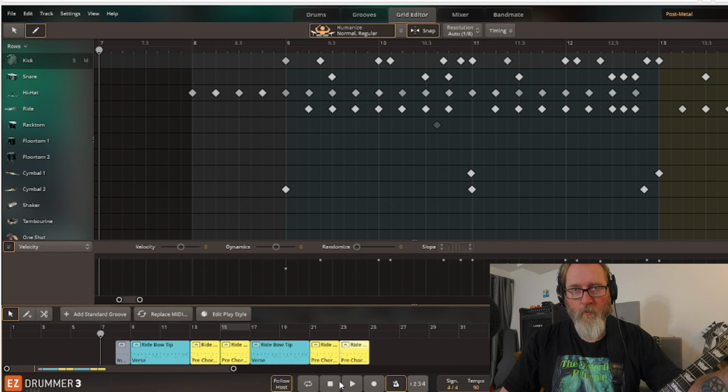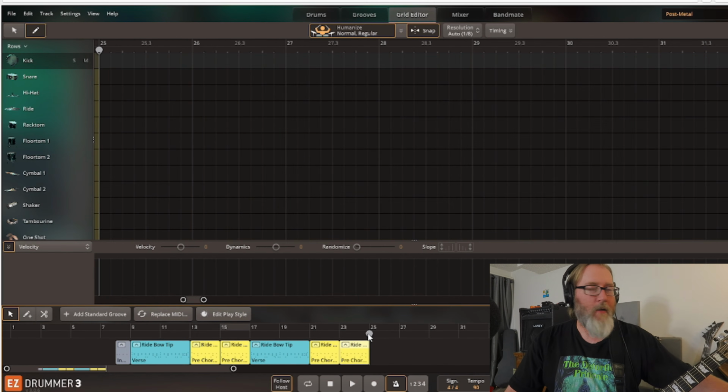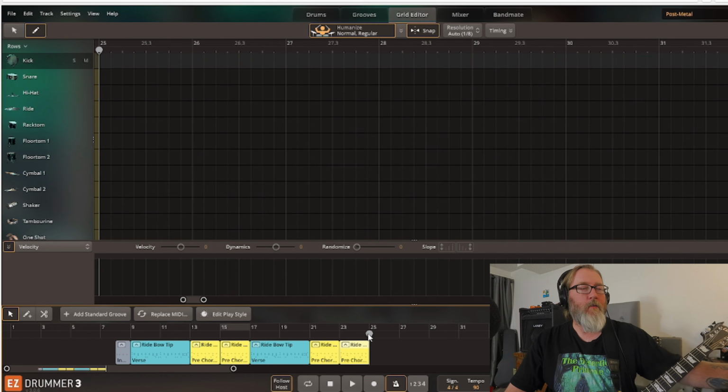Okay, so there we go. We have 2 repetitions. And now it's time to add in the next beat. You could either use any of these methods.